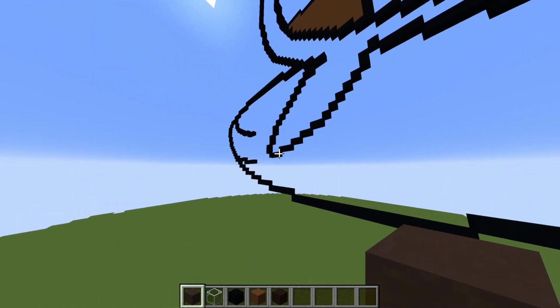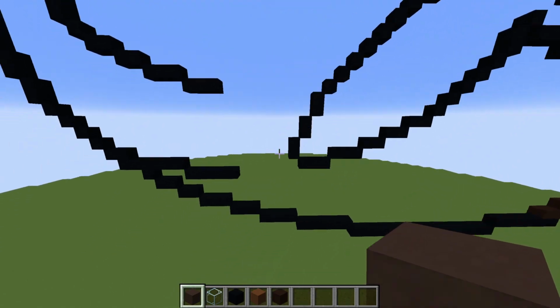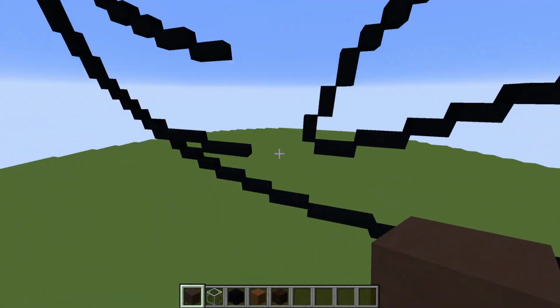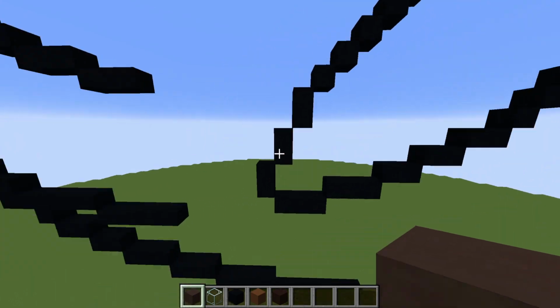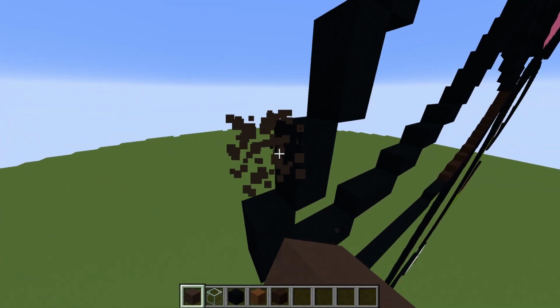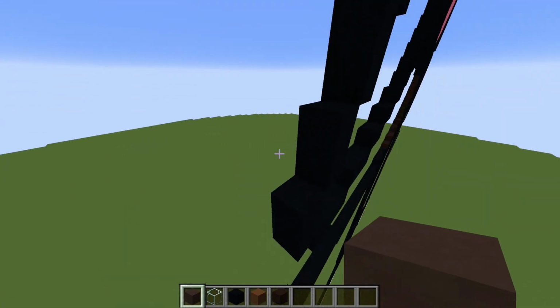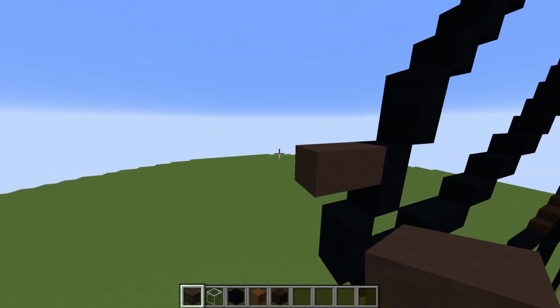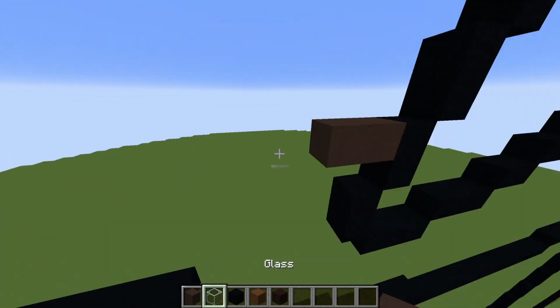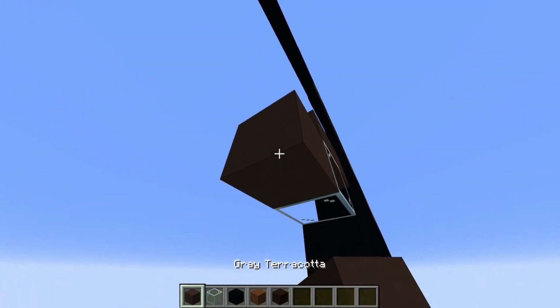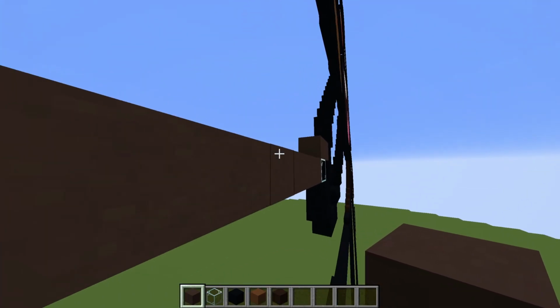Alright, once you've done that, switch to the gray terracotta. Now with the gray terracotta, we're going to go over to the left. We're going to find these 3s. Place 2s going up to the right. So let's go over to the second set. From the top block of the second set, place 2 blocks to the left. That's 1, 2. And then from there, we're going to be placing 6 blocks going horizontal on the lower level to the left. That's 1, 2, 3, 4, 5, 6.